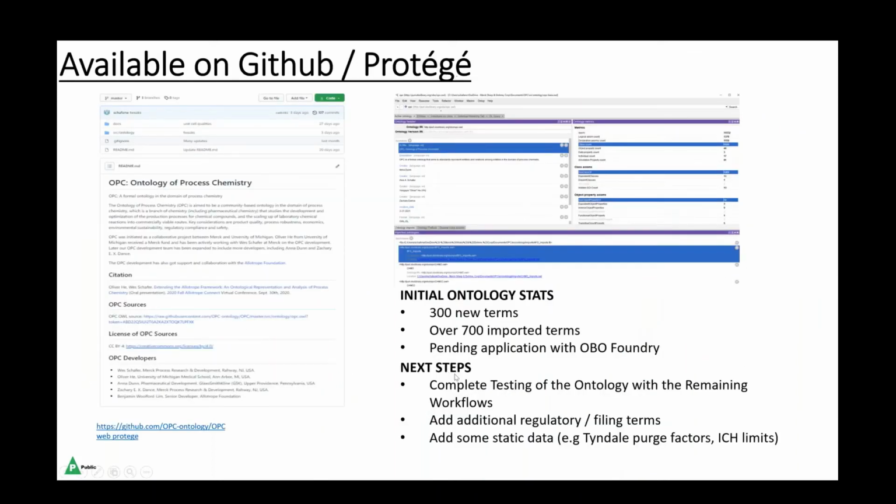And the OPC is currently publicly available on GitHub at the website address here. You can download the ontology from GitHub and open it in Protégé. You need to download Protégé from the Stanford website. Alternatively, if you don't want to download Protégé, you can see it in our web project. You need a quick login account to use it. For now, our ontology has 300 new terms, and we also have over 700 imported terms.